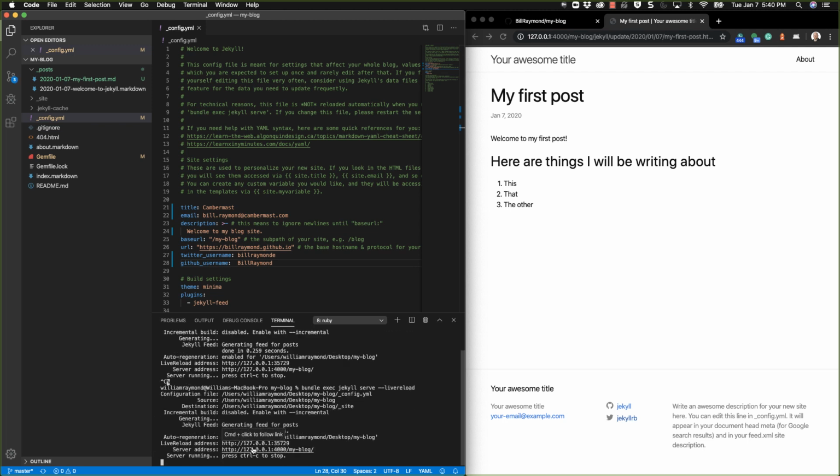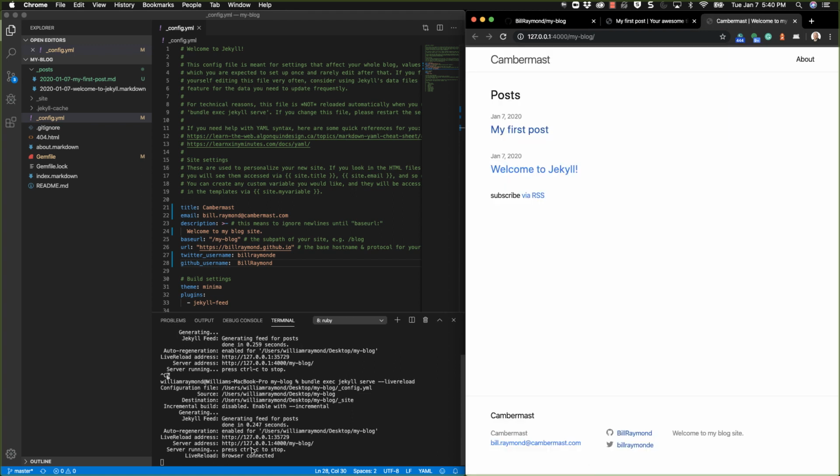And I'll do another control click here, command click, and check this out. Now we have the site title at the top instead of your awesome title. It also shows up here. We can take a look at the email address and Twitter and GitHub handles along with that descriptive text. So we did all of that within the config.yml file.